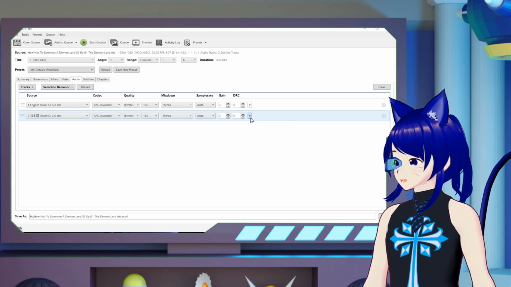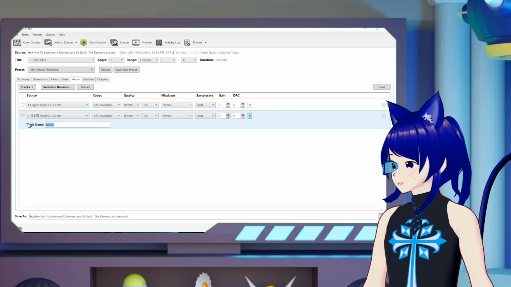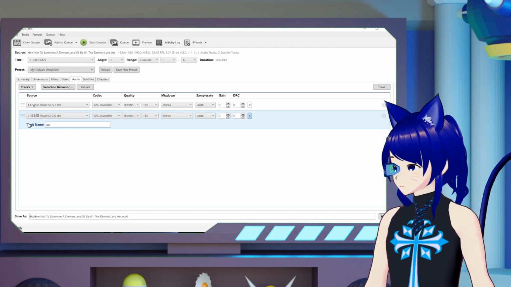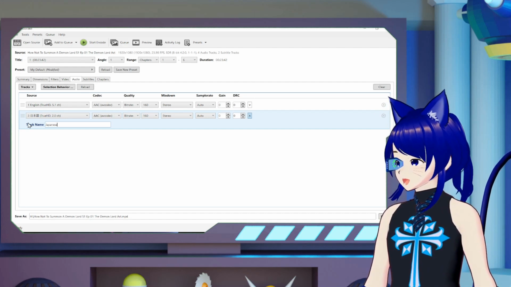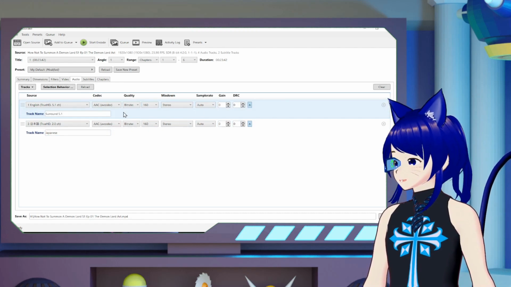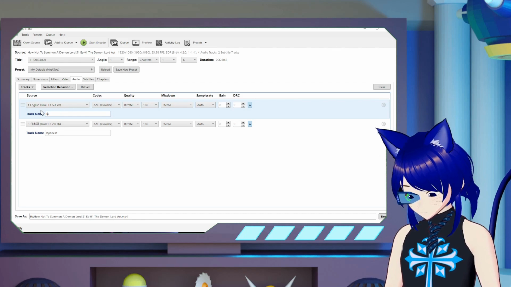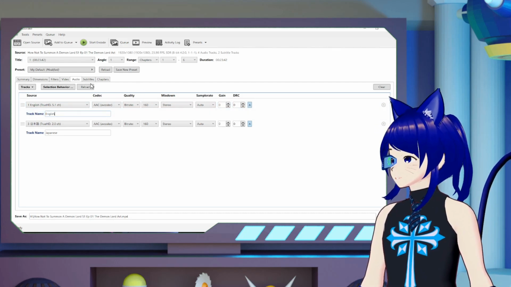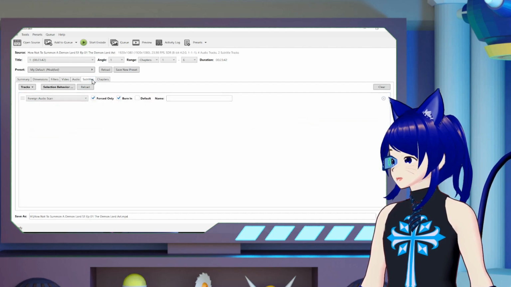Now, I will come in here and change this title track. I will change this to Japanese, so when you bring up the menu and subtitle, you can easily know what's what. Now I'll change this one to English. And then I see the next, not subtitles, these are audio. Now come over to subtitles.